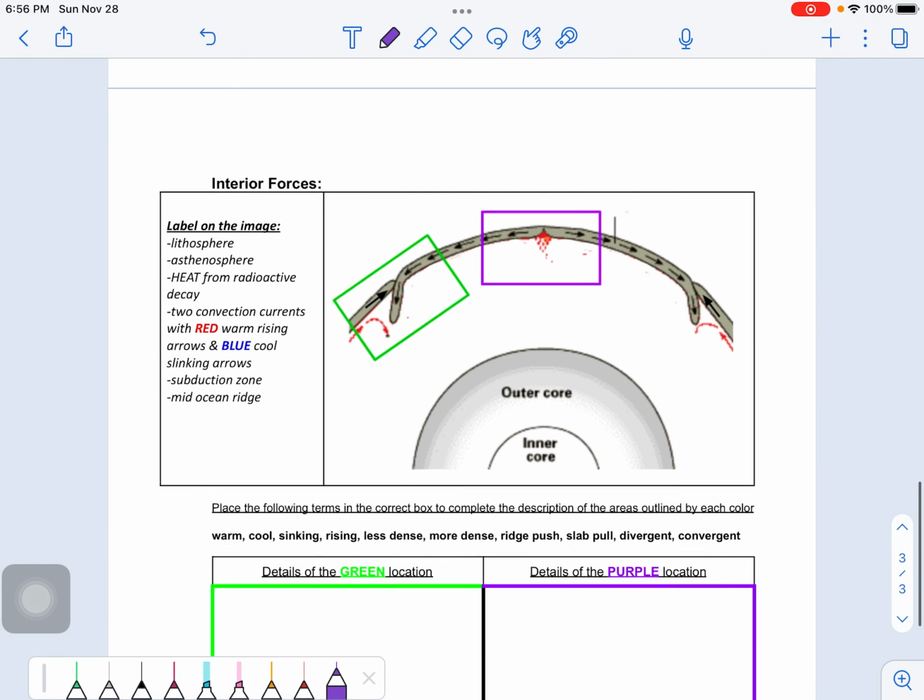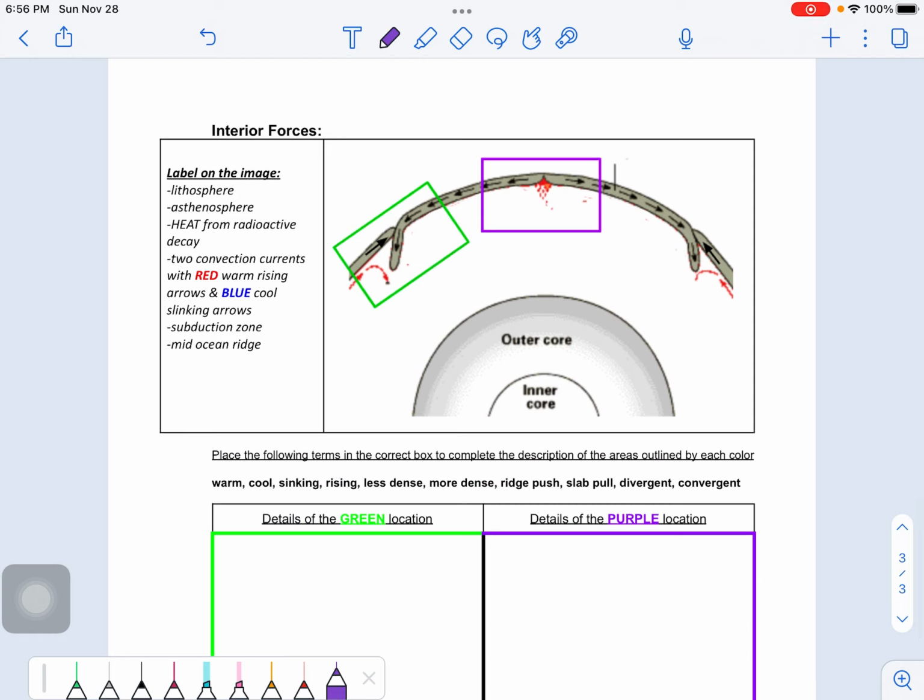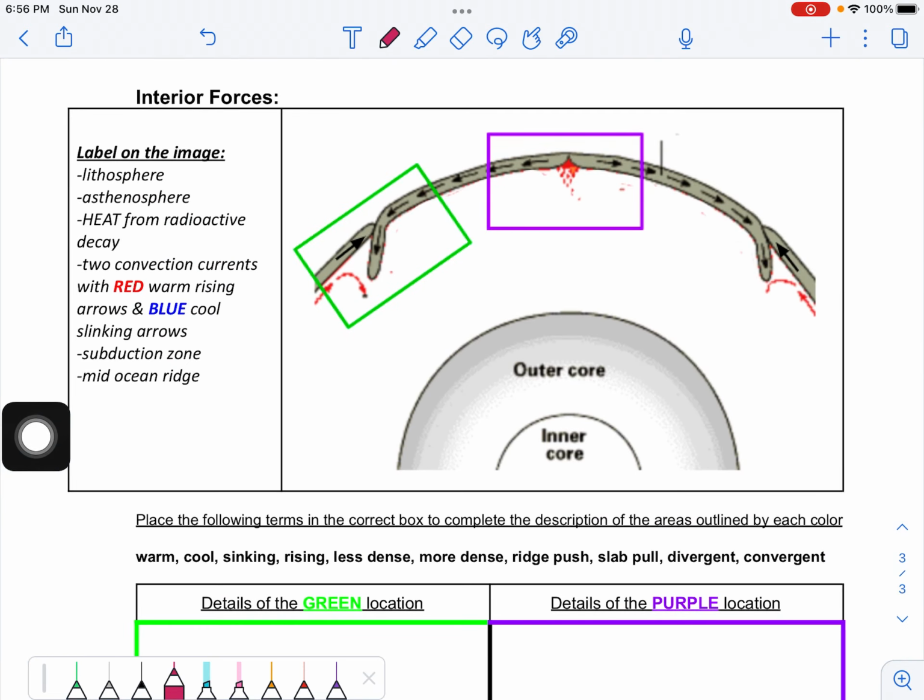And then the last thing here, interior forces. So just kind of a visual of that description and that summary. Nothing new here, just practicing in a different way. On this picture here, just labeling up a few things where we can see the lithosphere, where we can see the asthenosphere, and then where that heat is coming inside the earth from radioactive decay. That one's new, I guess.